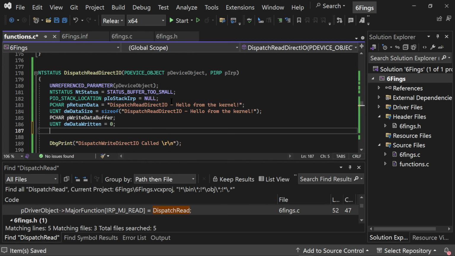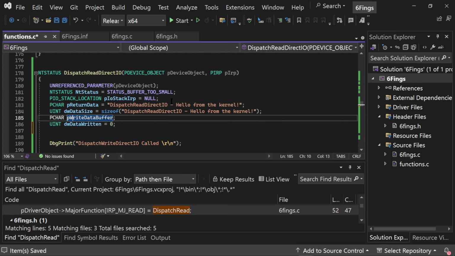Next, we have to declare the read data buffer. We have declared that the write data buffer is there, so we have to declare the read data buffer. We have declared a read buffer in here, and this will be the amount of data that user mode will be reading.